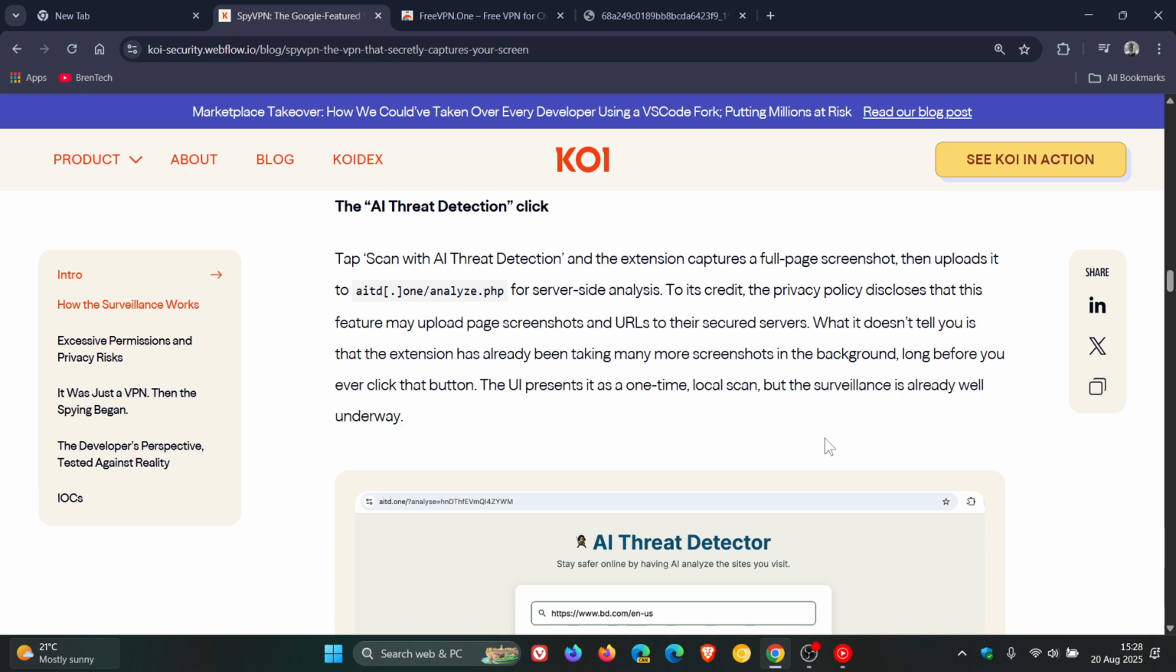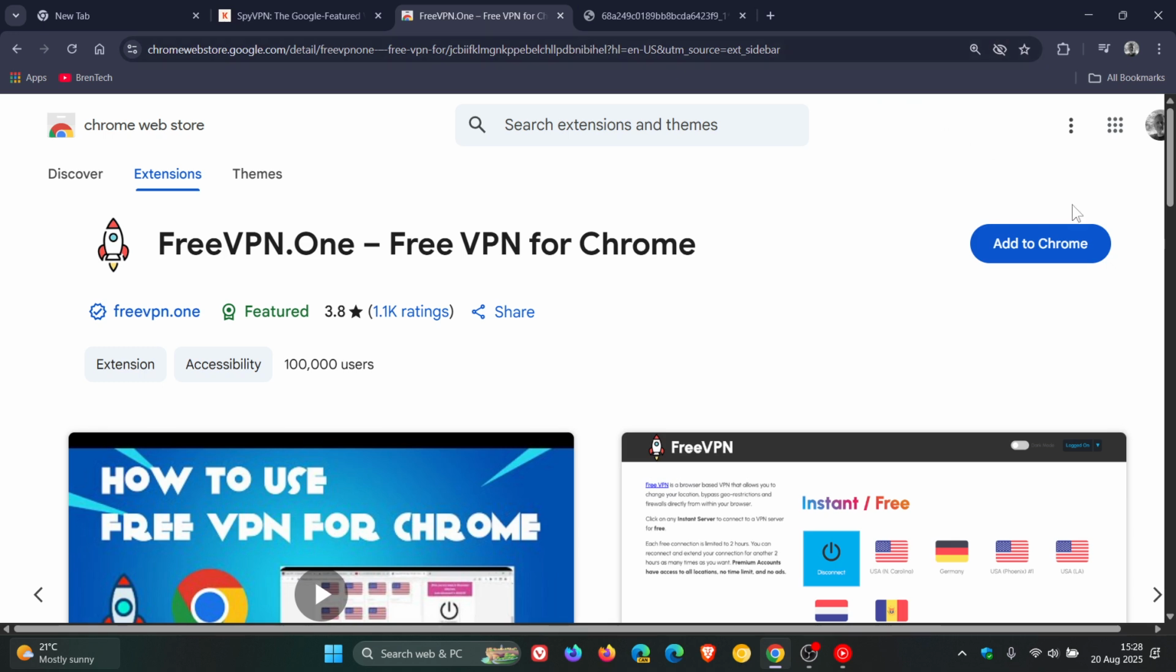Now, over and above that, the security firm also claims that the extension requires excessive permissions, and it queries location and device details on startup and sends them to a server as well. Now, Koi Security says that while Free VPN 1 initially started out as a so-called harmless extension, the developer began integration of malicious code in April of 2025.